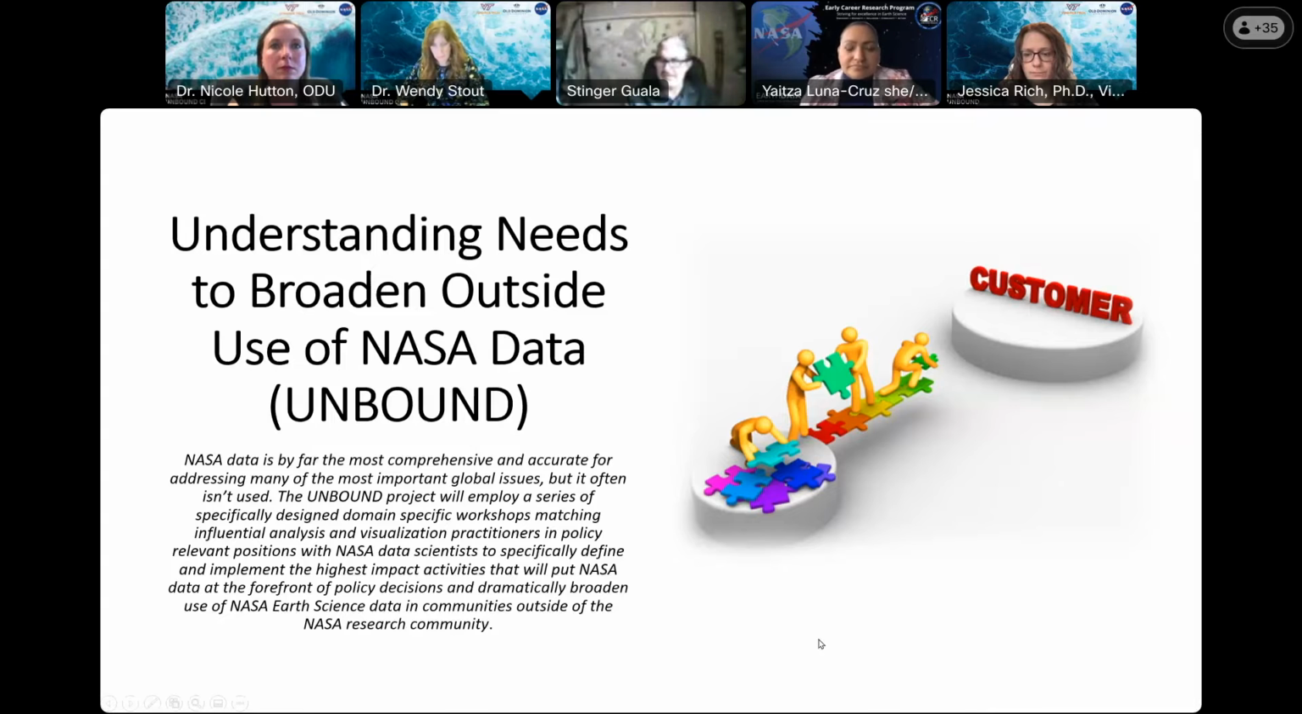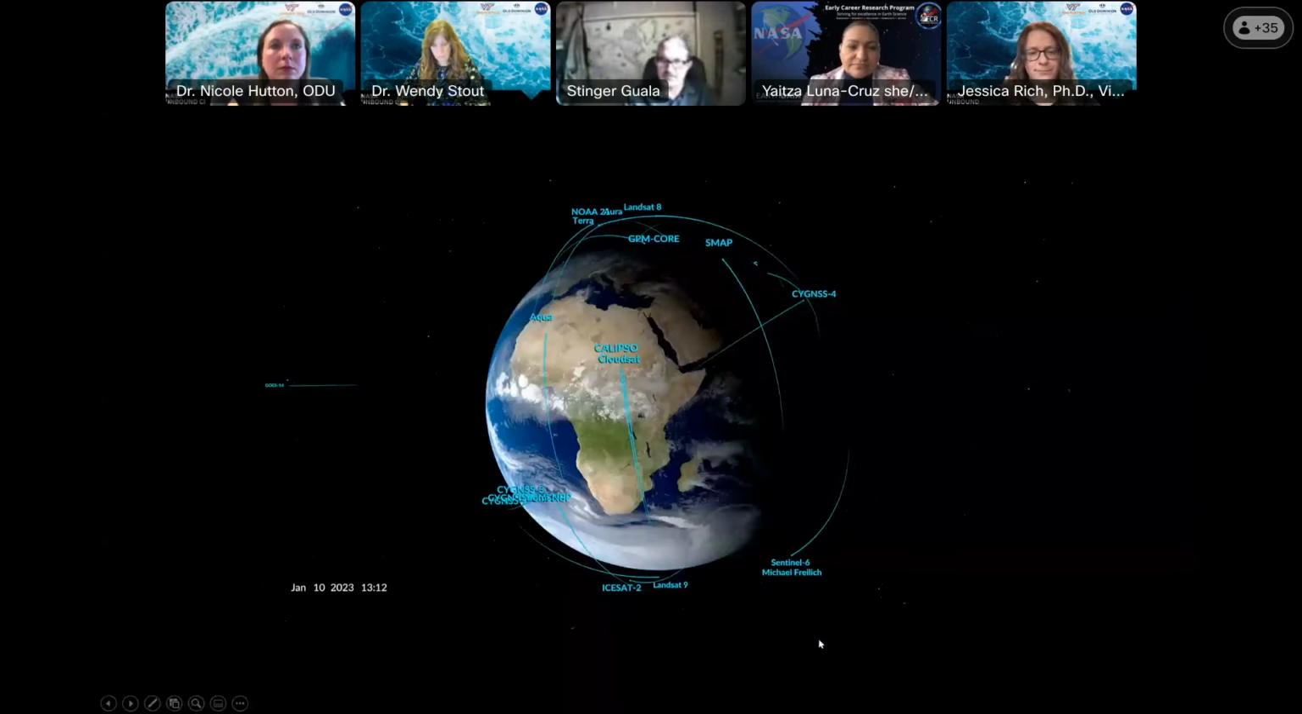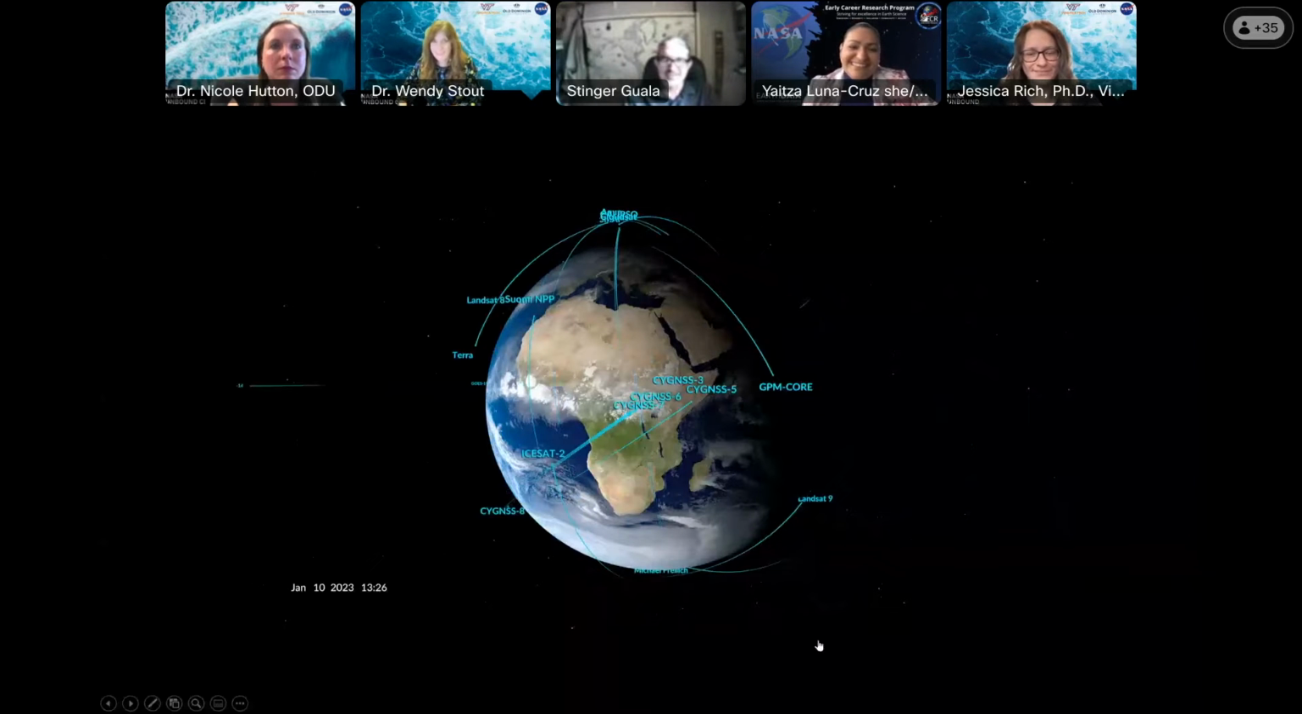And there's a lot of data. You know where this is going. These are all current satellites. So I won't run the whole thing. But we have a lot of data coming in all the time.